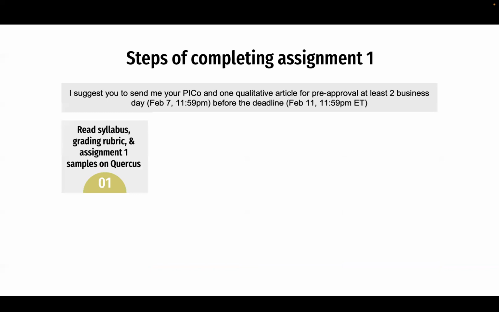On the syllabus, page 11, there's a grading rubric and all the details regarding assignment 1. So please read the syllabus and the grading rubric I uploaded on Quackers under assignment 1 samples. That will help you to prepare your assignment 1.